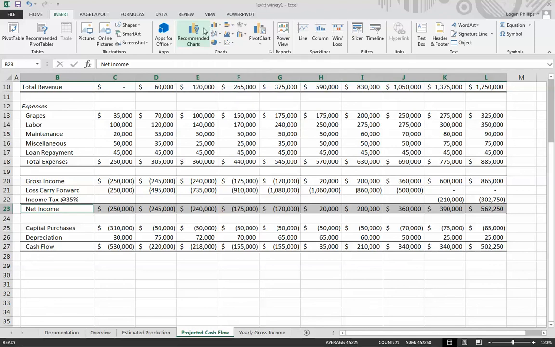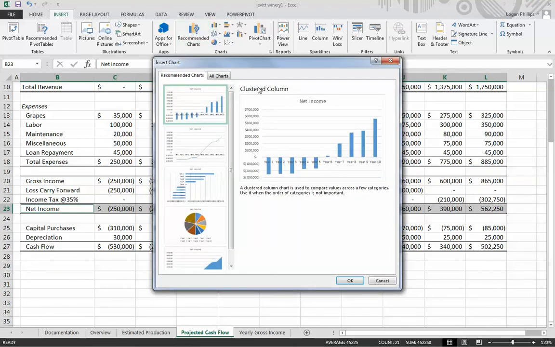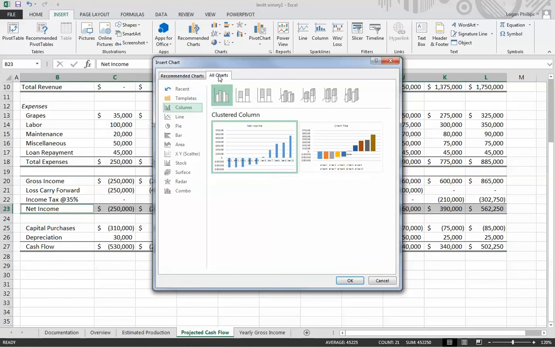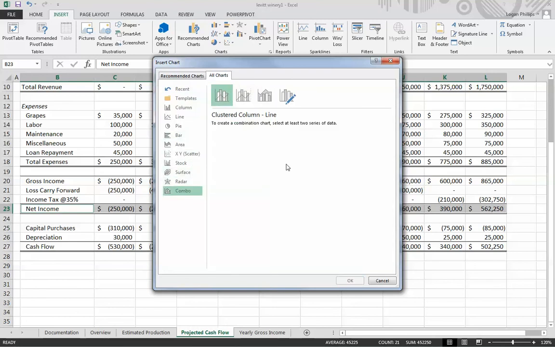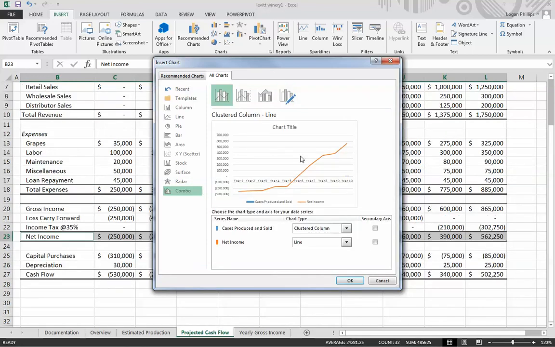Clicking on the recommended charts. Let's see, B4 to L5, B23 to L23. All right, insert recommended charts, all charts. And we're looking for a combo. And we're going to do a custom combination. On our custom, we're going to choose custom combination, and we're coming over to chart type arrow and clicking line.